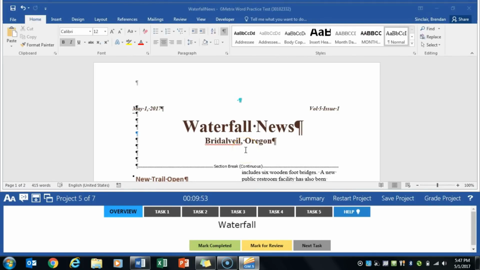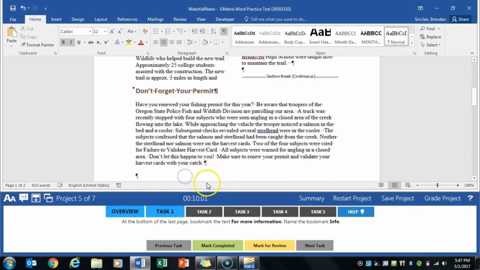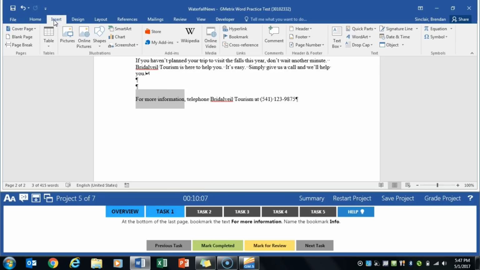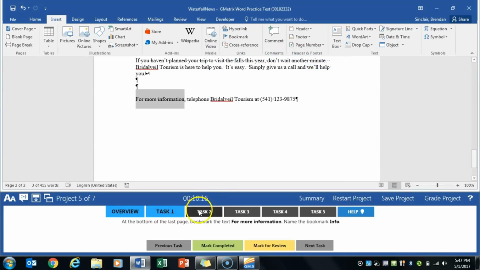We are working in the Word Multi-Project 2. Currently, we're on the Waterfall project. The first step asks us to go to the bottom of the page, highlight for more information, and make it a bookmark. So we'll click the Insert tab once we've selected our text. Click in the Links group to bookmark. Click Info, Add, and we've completed that step.